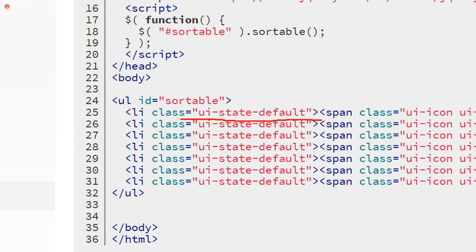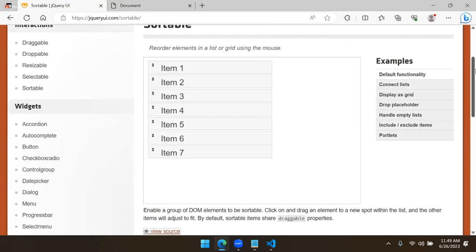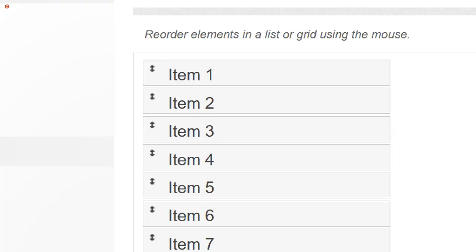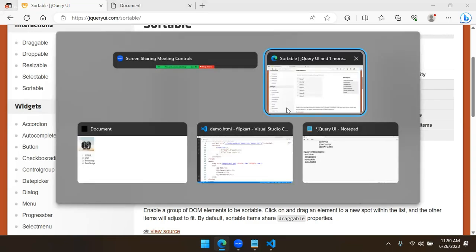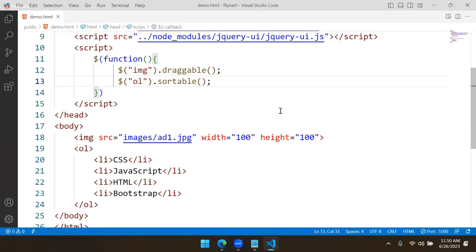What are these classes? These classes come from that CSS file. Just like Bootstrap classes, they have their own classes. If you apply those classes, then it looks like this, so that you can move above or below. Otherwise, you can give your own Bootstrap appearance, right? So the point is, these interactions make the performance more simple and easy.